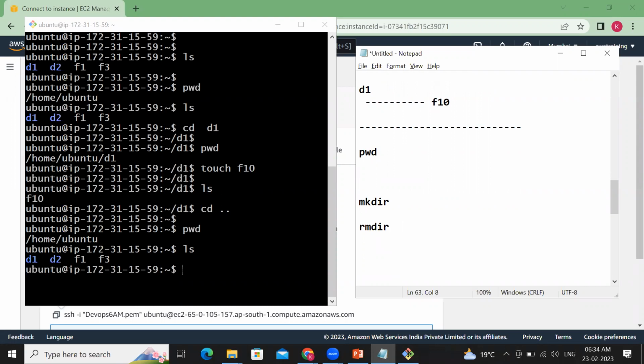We have a command called make directory, which helps you create a directory, and remove directory, which helps you remove a directory. I want to remove directory D2. So the command is rmdir D2, which helps you remove the directory. Let's try. rmdir D2. The directory has been removed.